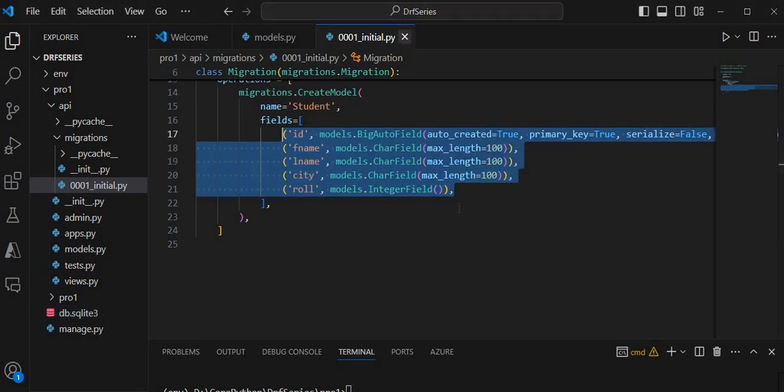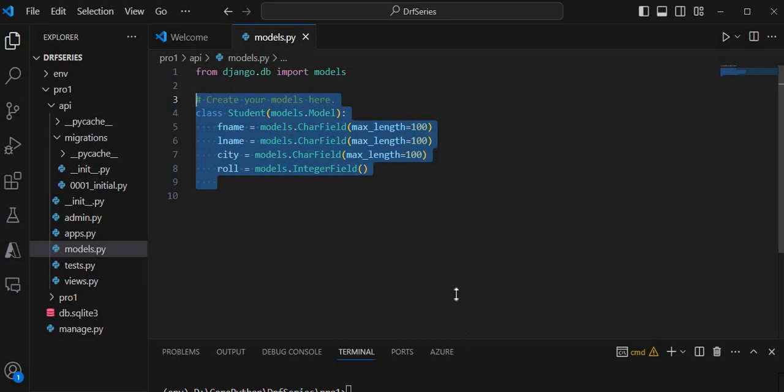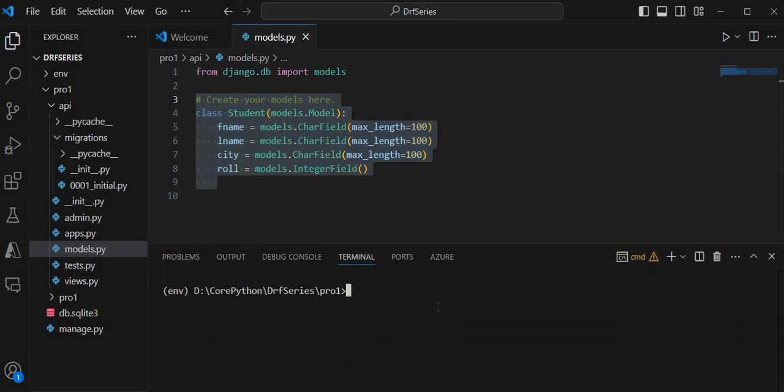After creating a table in the database, let me create a superuser. So python manage.py createsuperuser, and the superuser name is pro1.